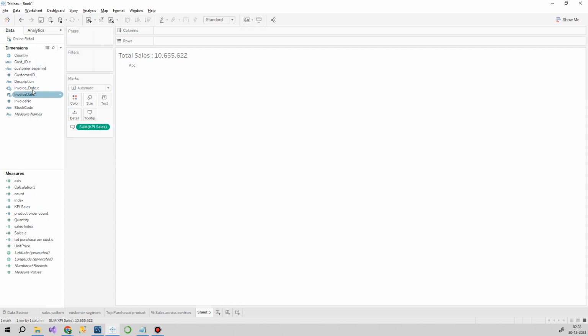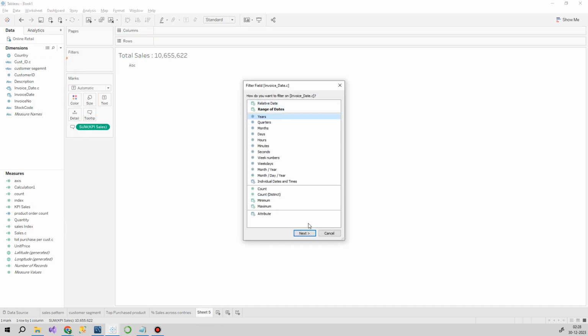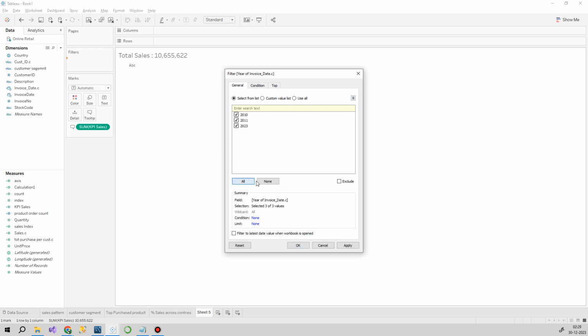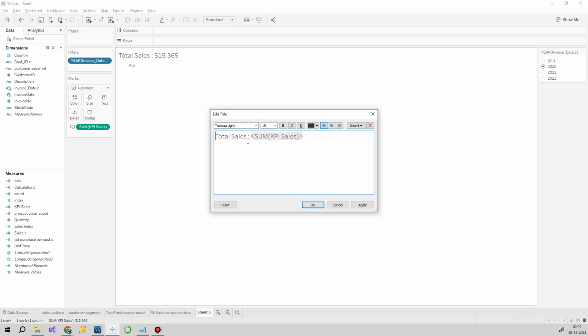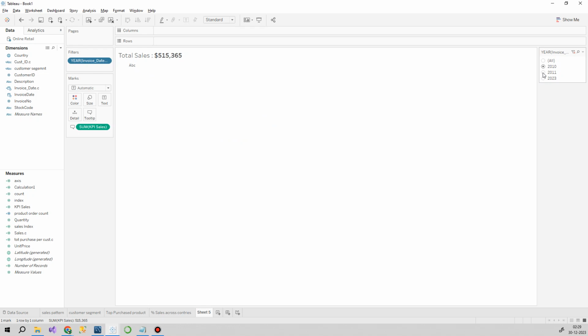So if you change the year over here, like OK, and show filter, make it as a radio button. So see, you got the separate sales number for each selected year like this, and this is for total. So you got the idea, right? You got the basic idea how to create it.